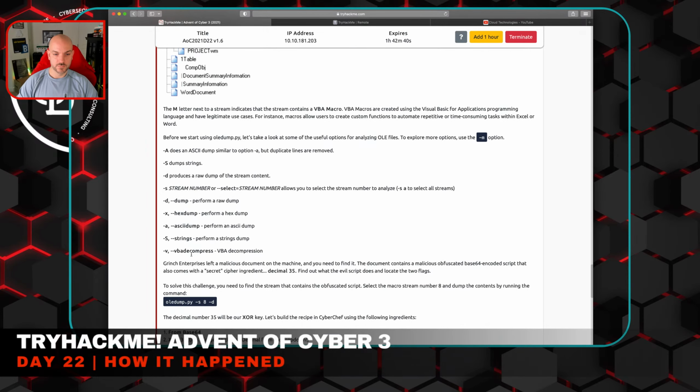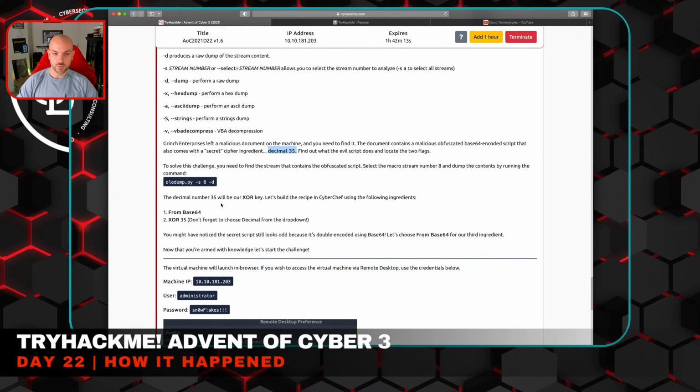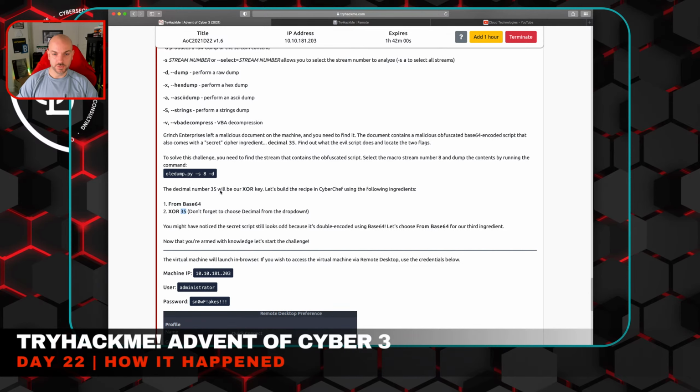Let's see what else is important here. Grinch Enterprises left a malicious document on the machine, and you need to find it. The document contains a malicious, obfuscated base64 encoded script that also comes with a secret cipher ingredient, decimal 35. Find out what the evil script does and locate the 2 flags. So I think when they're talking about the secret cipher ingredient, we're looking at an XOR cipher, using the number 35. The decimal number 35 will be our XOR key.